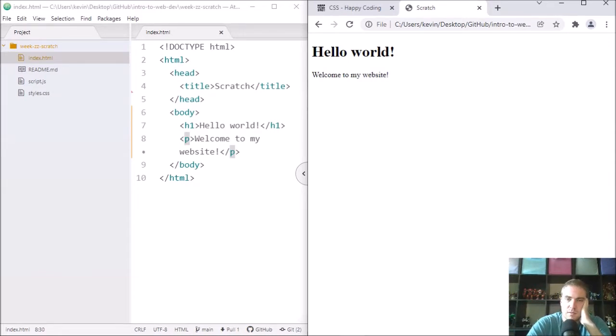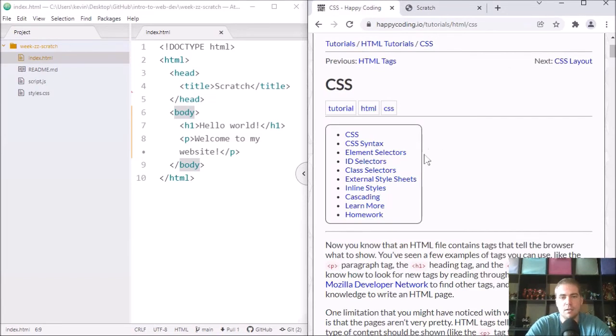And so it's just kind of gross looking, right? And chances are, if you have spent a few days in HTML, you are getting to a point where you want to change what your content looks like. And the way you do that, spoiler alert, is through something called CSS.